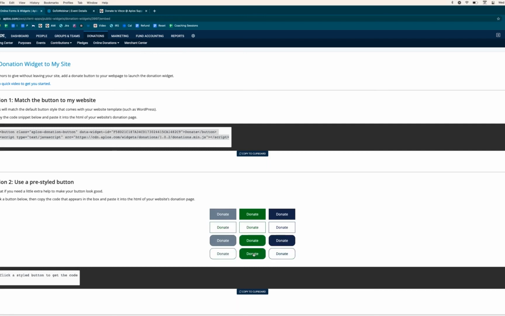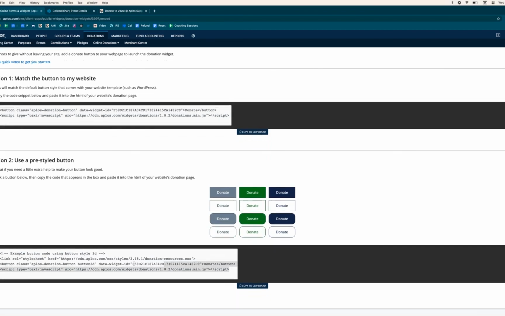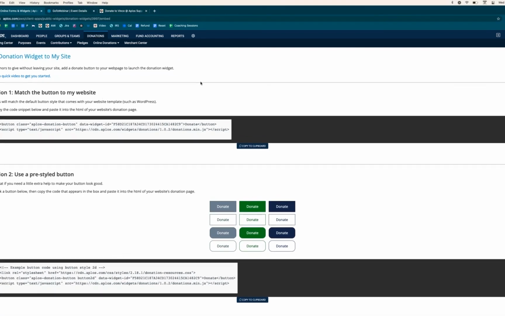And just to be different, so you can see the difference here, I'm going to pick this second option, which highlights green when I hover over it. And I'm going to copy this onto my notes over on the other side, just to have that information. Okay, cool. So we have our donation form, we have our donation widget.